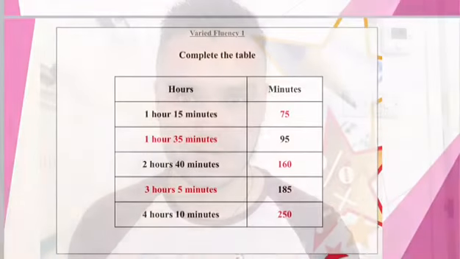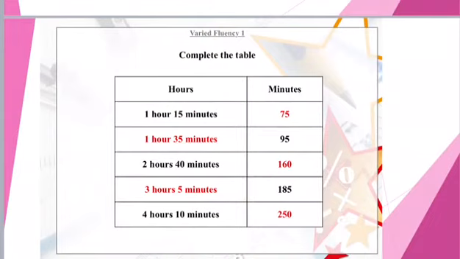How did you find those questions? Because the answers are coming up for you now. So, as you can see, 2 hours and 40 minutes in minutes is 160 minutes. That's because 2 hours is the equivalent of 120 minutes, and when I add 40 minutes onto 120, my total is 160 minutes. Next up, we have 185 minutes.